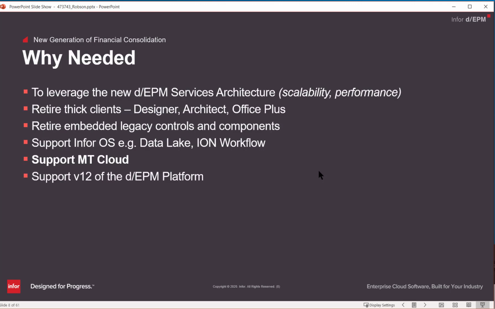Why do we need a new generation? I think first and foremost, we want to support the multi-tenant cloud. In the last 3 or 4 years, we've seen clients go from saying "cloud, no thank you" to "cloud, when can we move?" and the most cost effective cloud offering is multi-tenant cloud, so that's what we're supporting with the new software. We also want to be able to support integration with Infor OS to get support for features like data lake and workflow.